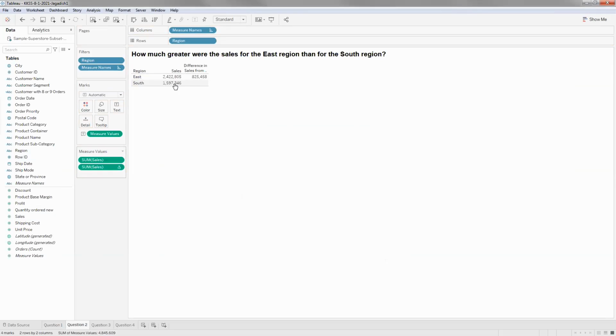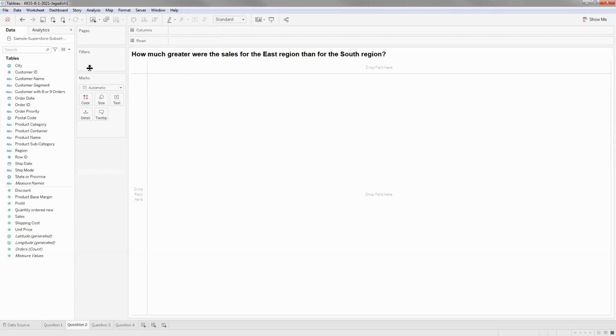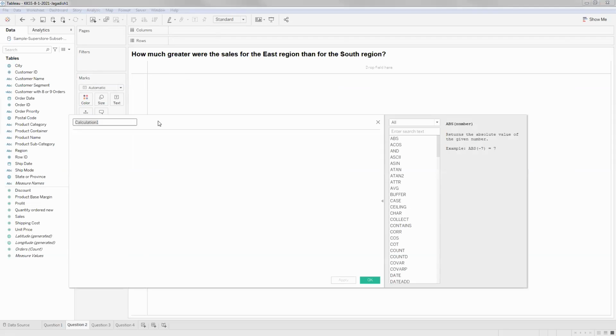So if you see here, East sales are some 800,000 more than the South sales, so we got the difference like this. But this is not what we want, obviously, because we cannot use this technique to display this number as a standalone number in a dashboard or something. So for that, what we'll do is let's clear this sheet and create a calculated field.